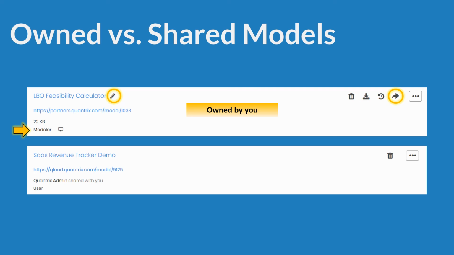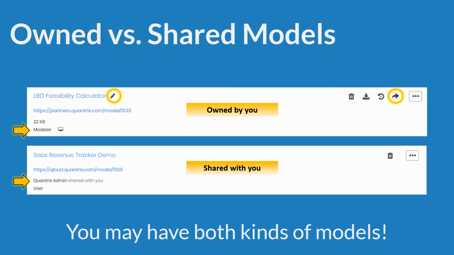You also can't edit the name of the model. And beneath the model name, you're told that Quantrix admin, another user in your company, has shared this model with you and has given you the user role to access it. So in review, the first model is one that you own. The second model was published by Quantrix admin and subsequently shared with you. Remember that for many Qloud users, you will likely have both kinds of these models on your homepage.